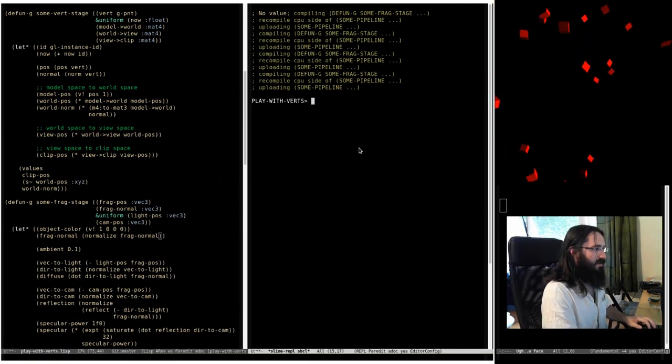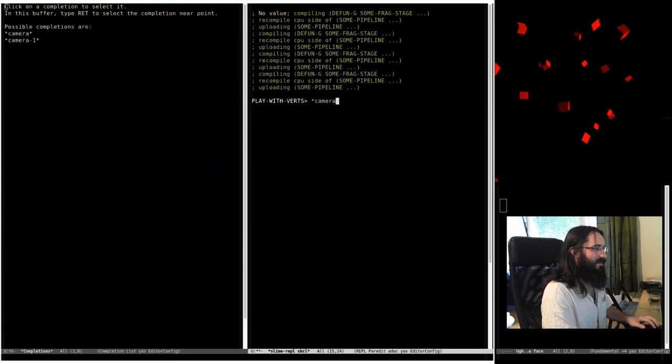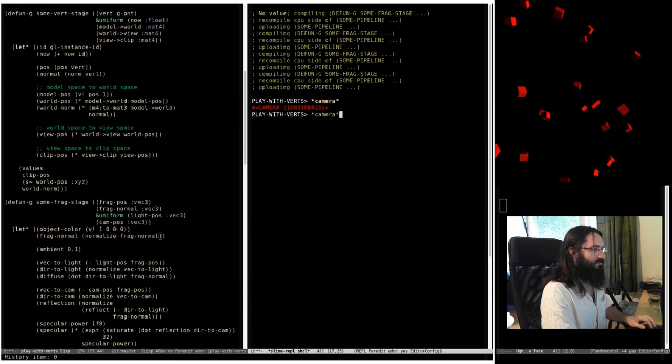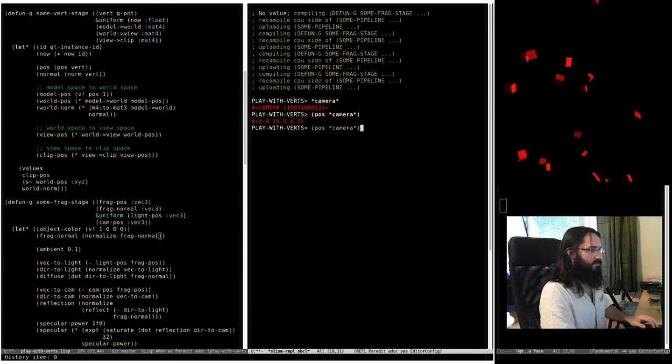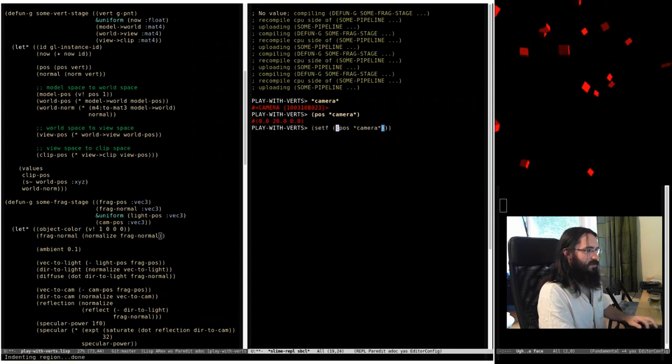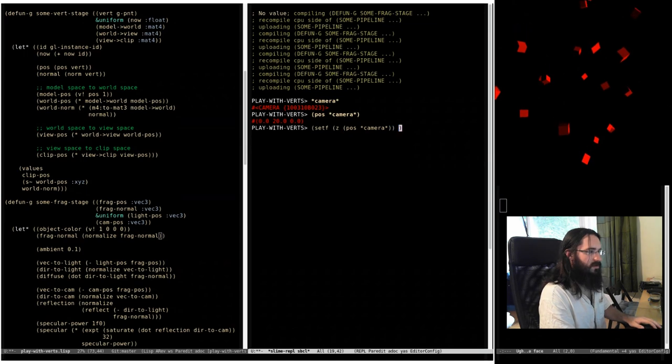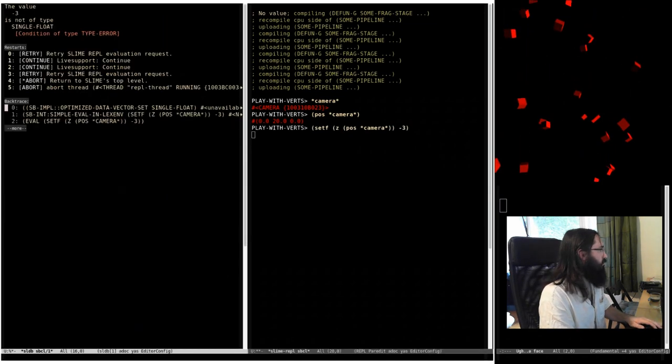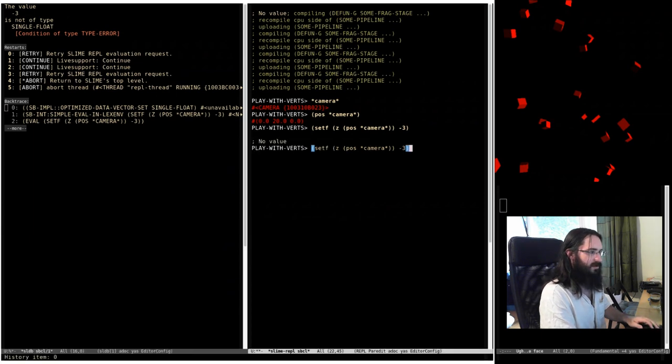Now let's go and have a look at our camera again. The position of the camera, set F the Z of the position of the camera to -4. Whoa, that's not a single float, you're very correct. Let's try it again. And continue.